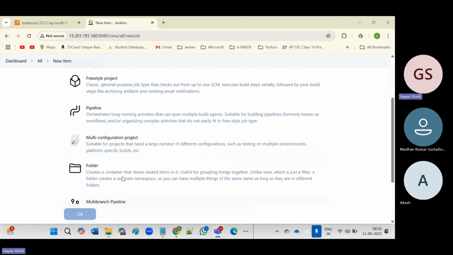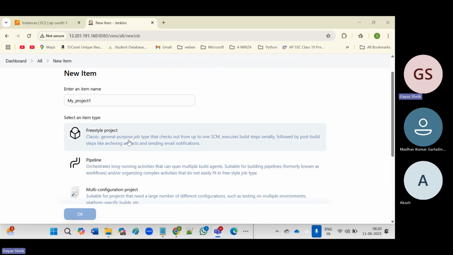So different types of projects we have. Initially we'll create a freestyle project only. We'll try to create the freestyle project only. So just give the project name, select the type of the project as freestyle project, and click on OK.